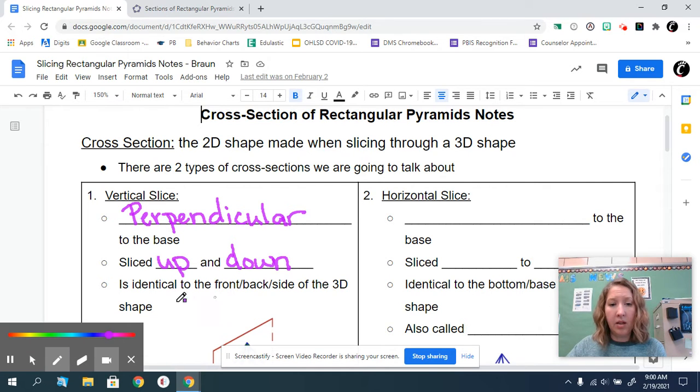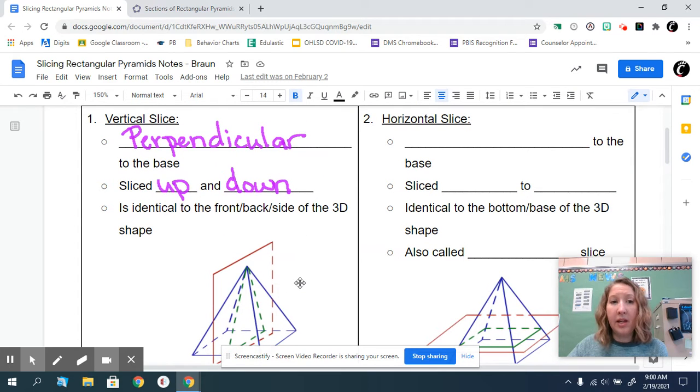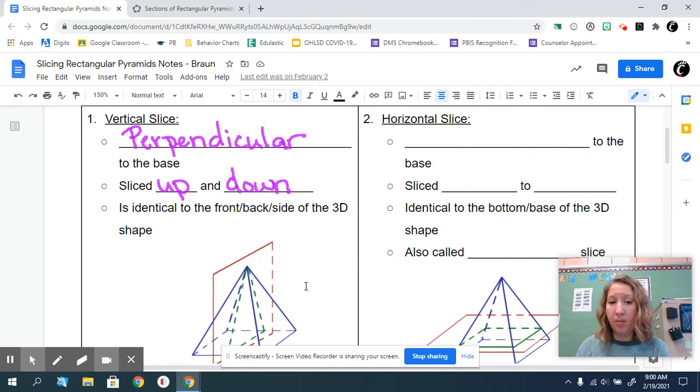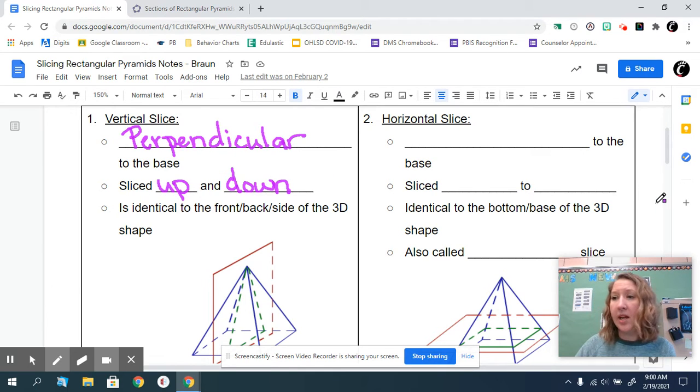So if we take a look here, I can scroll down so you can see the image. As we can see through that pyramid that it is sliced up and down, and we can see that it's going to be identical to either our sides or the front and back. All right, so let's take a look at our second type of slice, which if you remember from yesterday is our horizontal slice, and that is going to be parallel to our base.